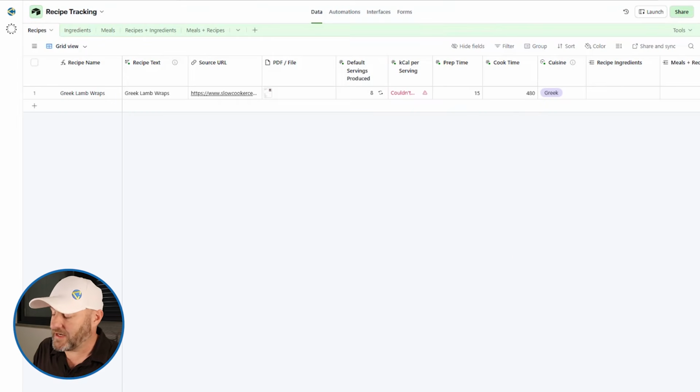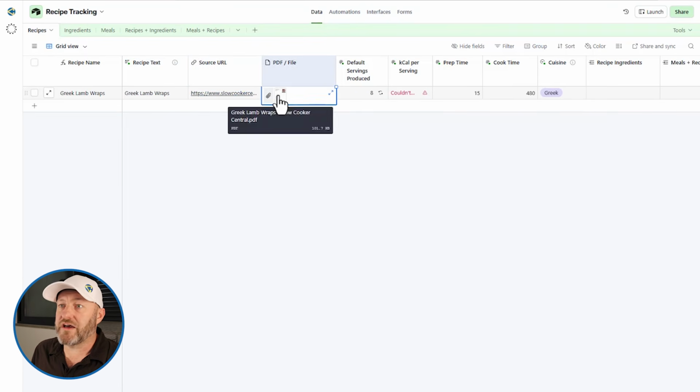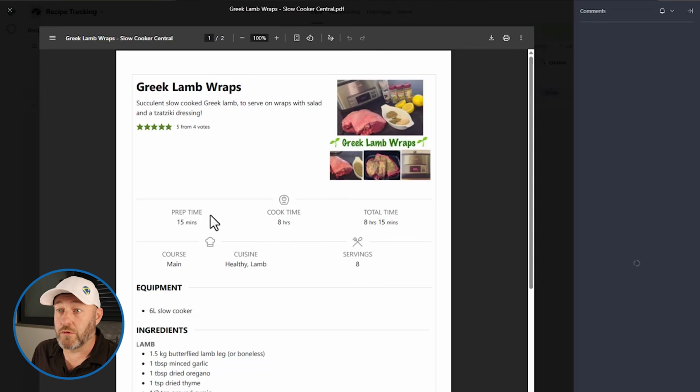But without further ado, let's go ahead and hop on into my screen. I'm going to start with just a brief background on what we're working with here. This is recipe tracking, and we care mostly about two different tables in this example. The first table that we really care about here is the recipes table. You can see that we have the recipe name, the source URL, like where we found this, the PDF file, so this is the actual recipe file that's uploaded to Airtable.